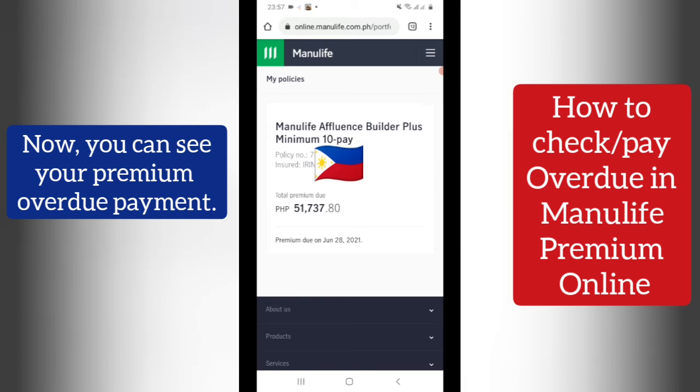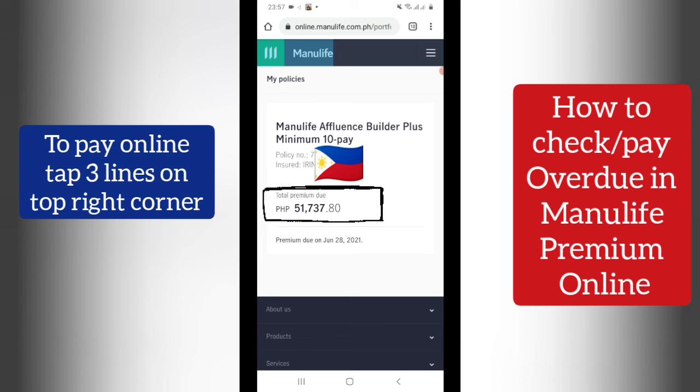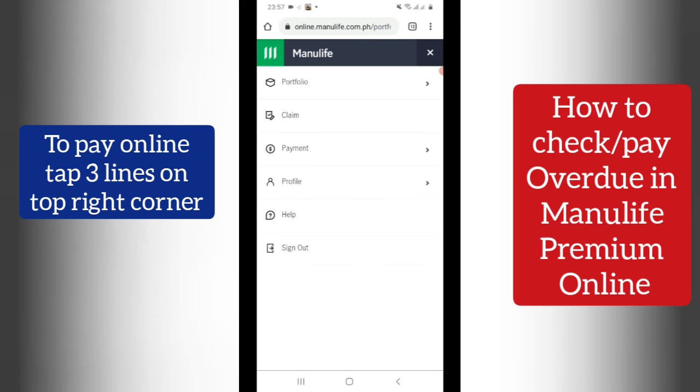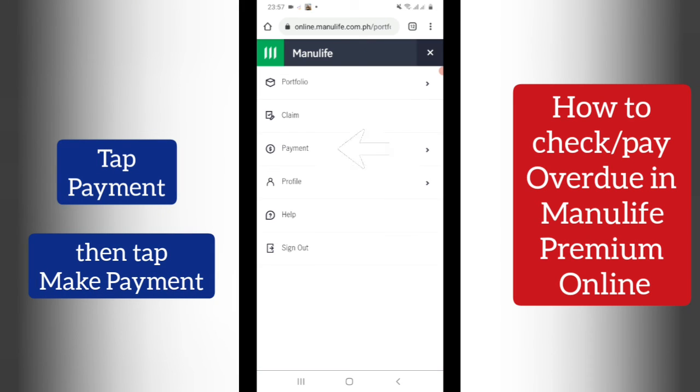And now here you can see your overdue payment and the date. And if you want to pay online, just tap the three lines on top right corner, then payment. Tap payment and then make a payment.